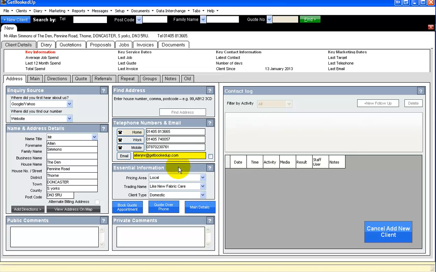You'll then see that we've got essential information here. It's populated these automatically in this edition for you. So we've got local pricing area, it's put your trading name in, and it's defaulted to the client type domestic. If you need to change that, you can click the little arrow and drop down box, and you can change that to commercial, insurance, or any of the other fields that you've customized.